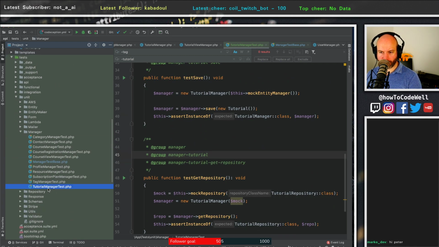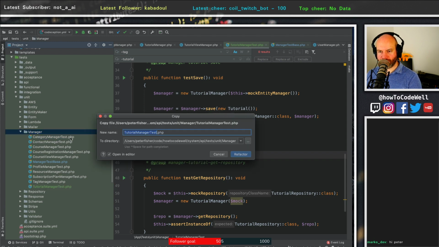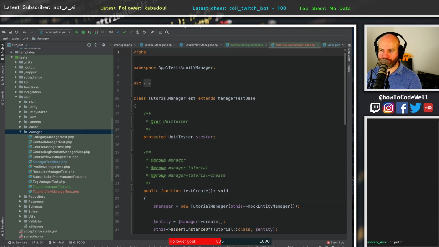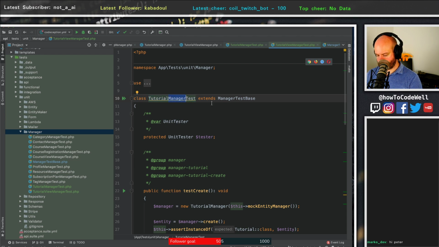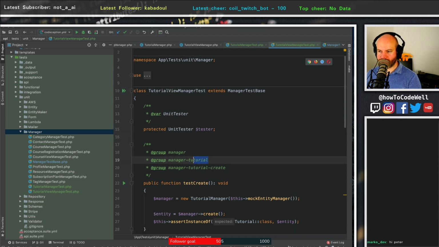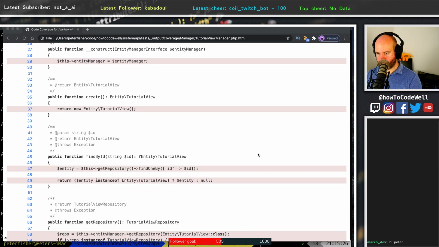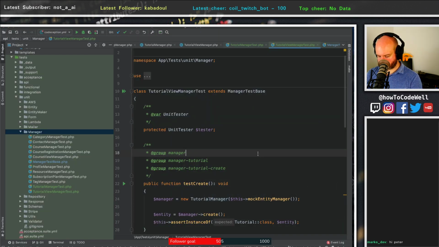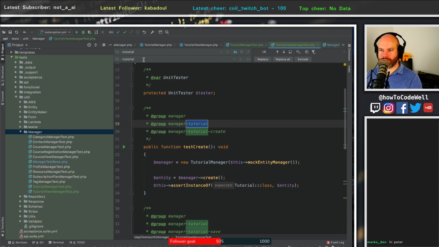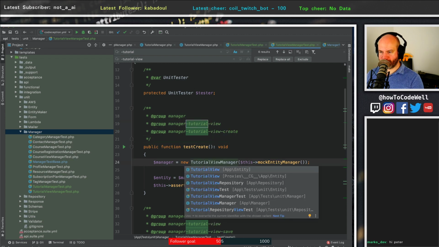Right, what was I doing? It was a tutorial view. So we're going to grab this and paste this into here, and this is going to be tutorial view manager test. Again, we're going to grab that. Oops, that was the wrong button. I pressed Command H, not Command R. And we're going to change that to tutorial view, like so.